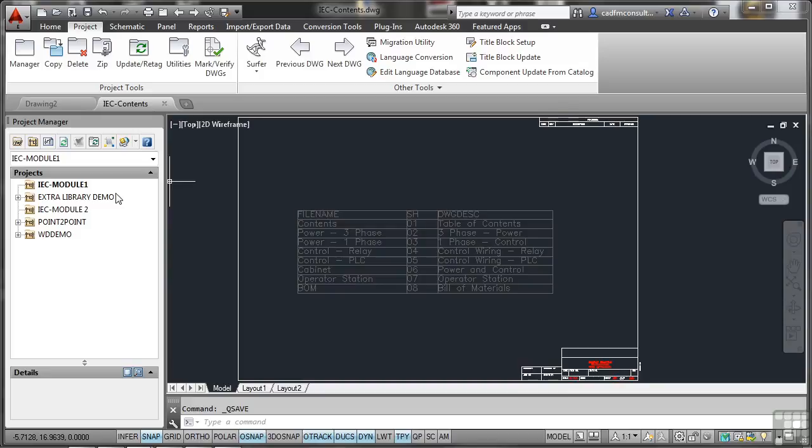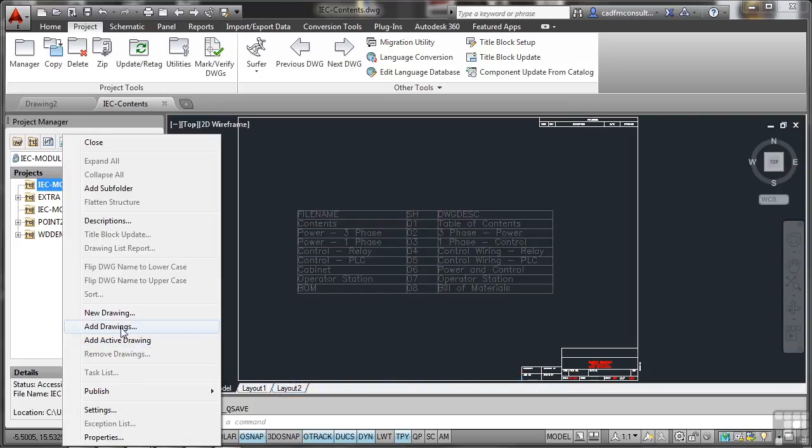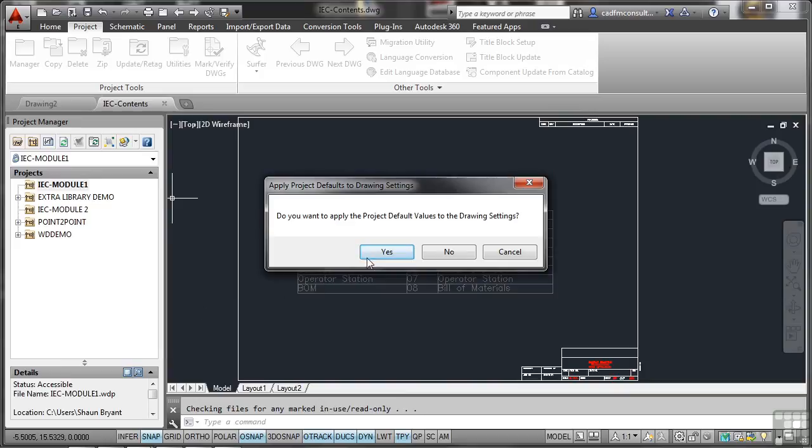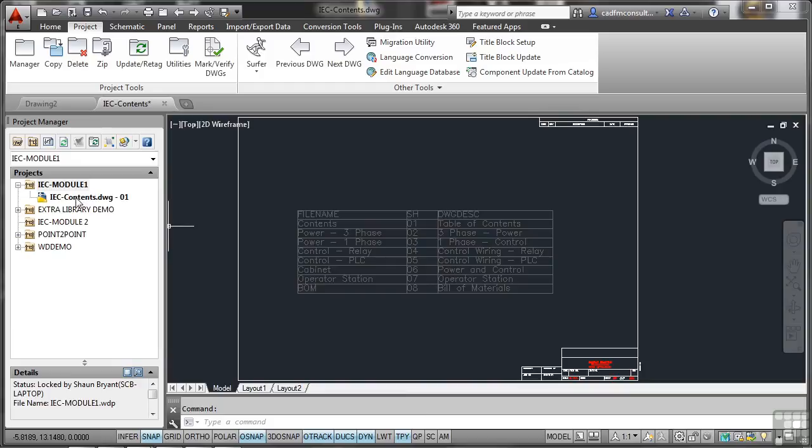Now I'm going to add an individual drawing, in this particular case our contents drawing. I've got it open here already. There's IEC contents.dwg. To add that drawing, I right-click over the project and add the active drawing. You'll notice I can create a new drawing and add drawings as well. I'm going to go to Add Active Drawing. Yes, I do want to apply the project default values. And that adds it nice and neatly to the actual project itself.